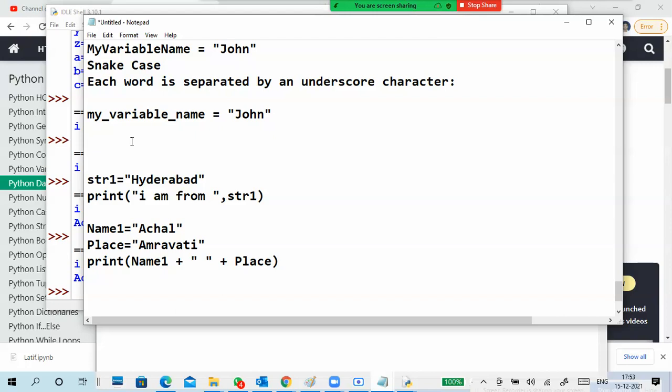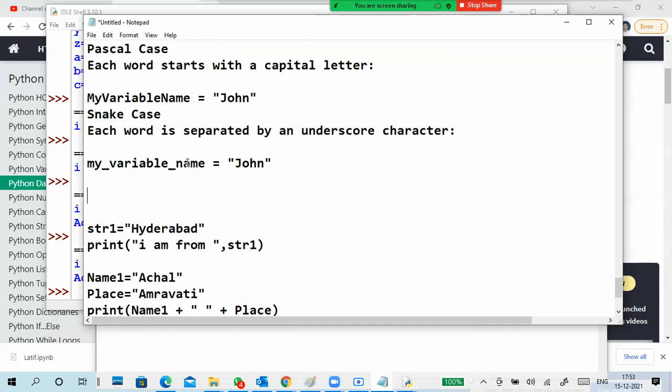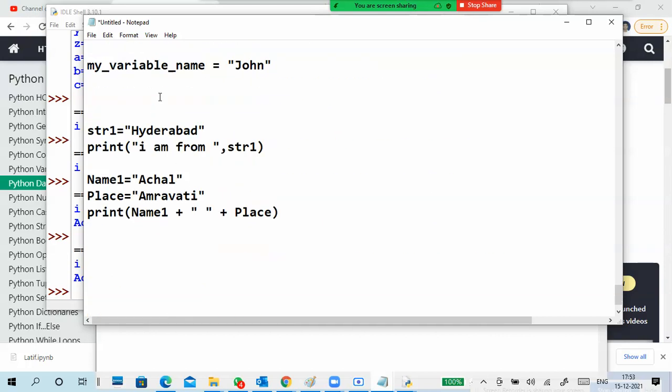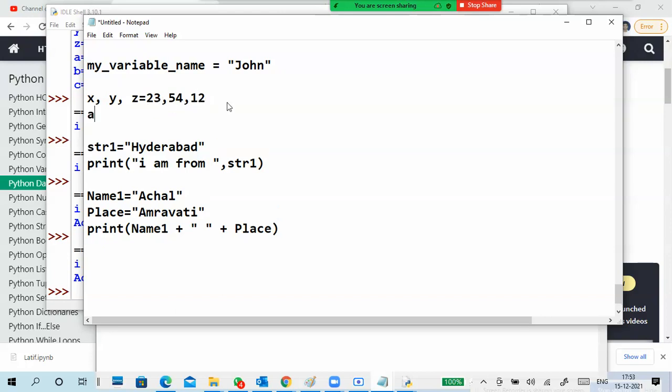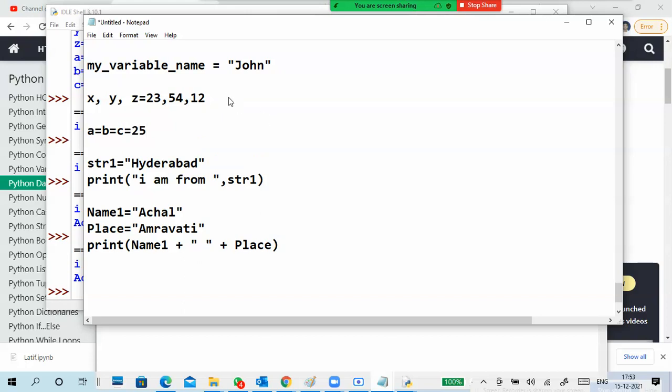Something I missed. What I did earlier, I forgot that one: X, Y, Z. I will do it. Like x is equal to x comma y comma z, for example 23, 44, 12. Then a equal to b equal to c, like a is 25 I have given. So what to do? Int.